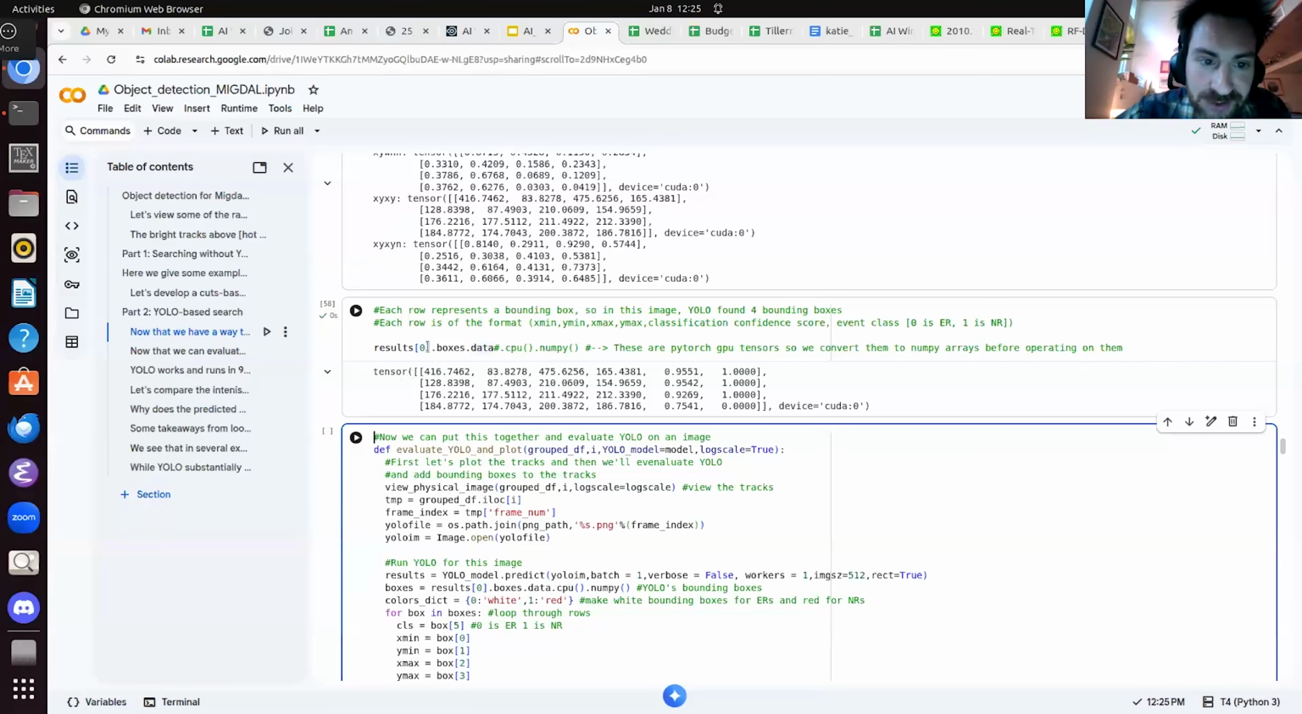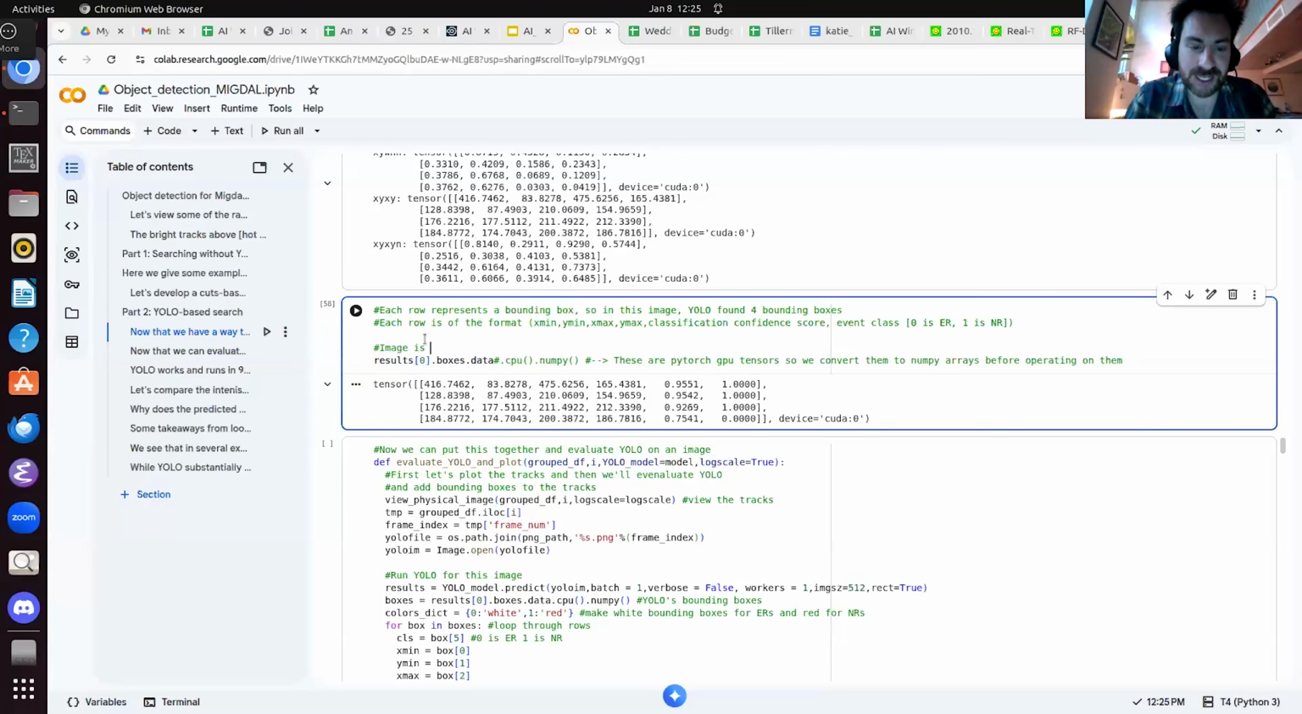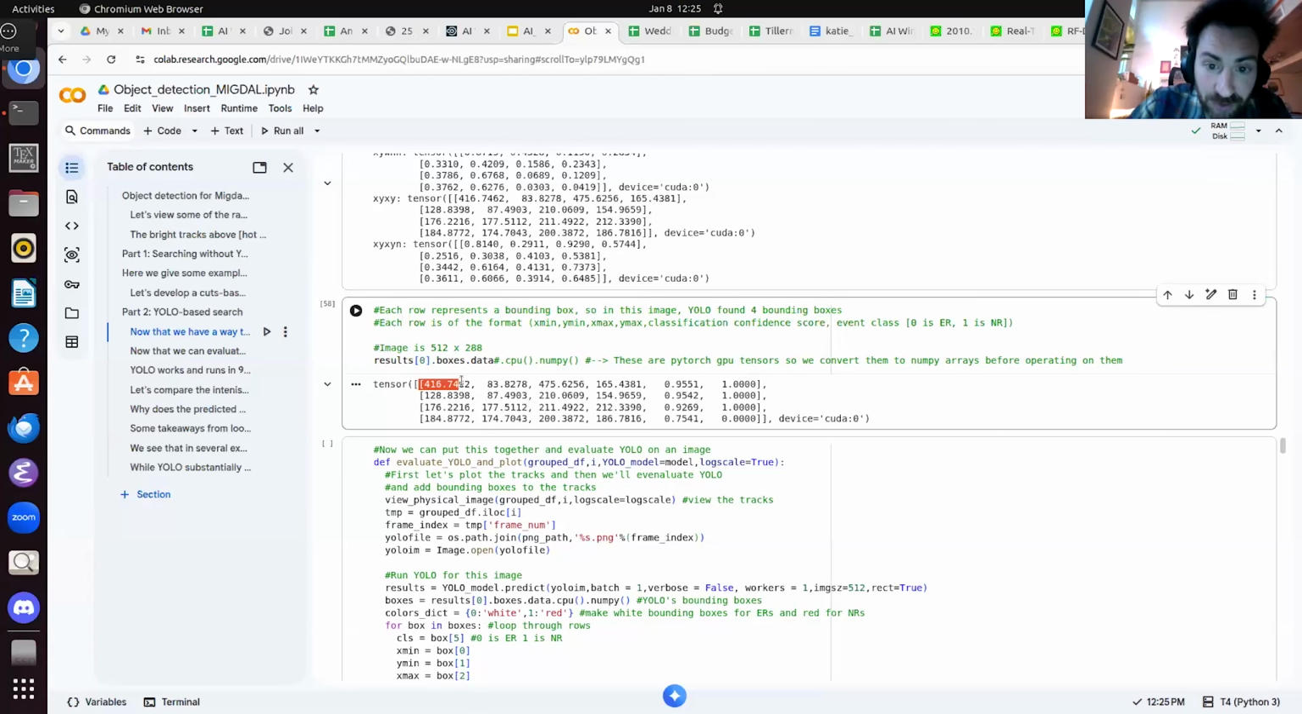And what is shown here, so the first thing that I want to write is, remember, image is 512 by 288 pixels. So each row represents a bounding box. So this is the coordinates of the bounding box: x min, x max, y min, and y max. These are in pixels, and the way that YOLO does its inference, it does it at sub-pixel level precision. That's why these aren't integers. Then it gives a confidence score from 0 to 1. So 1 means perfect confidence, 0 means 0 confidence. Confidence score of the classification of the object.